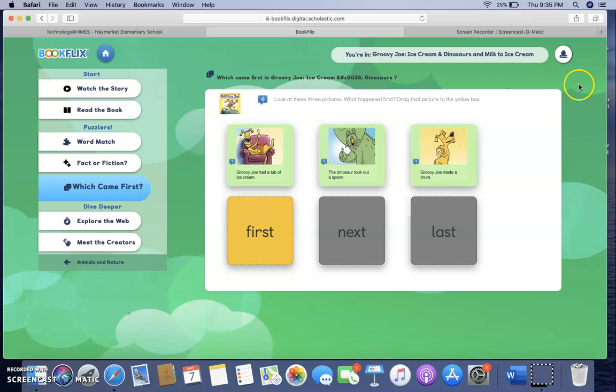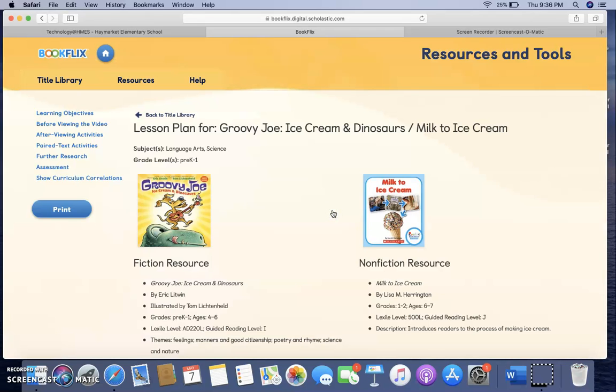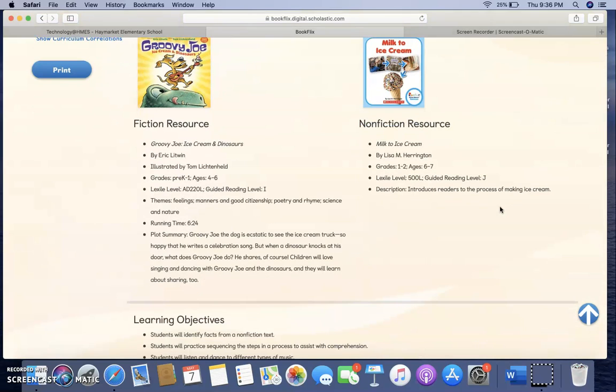If you look in the top right-hand corner, you will see an apple with a book. If you click on that icon, you can then click on lesson plans, and this is a great resource for teachers. So you have the ability to look closely at each resource. You can see who the author is, the illustrator, the grade levels, the themes in the story, how long the story is. It'll tell you a little summary about the book.